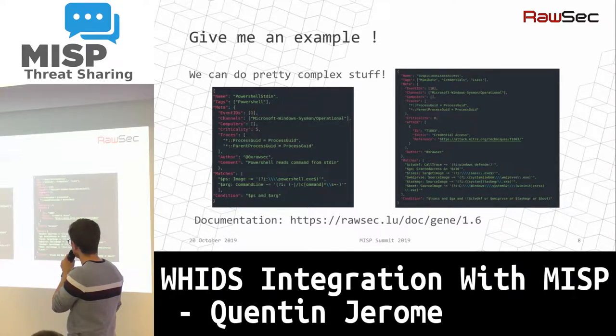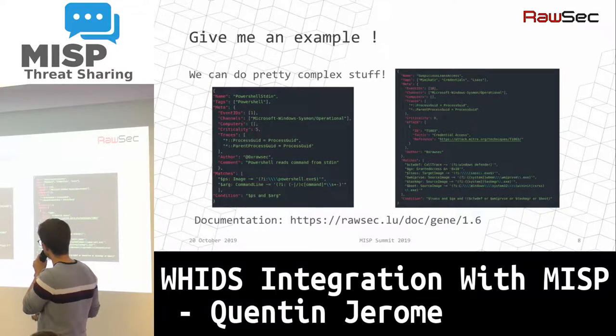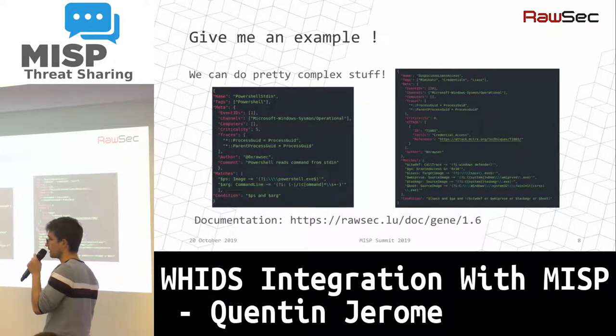So these are variables, $PS and $ARG. And this is basically the match. It means I will match the image part of the event using the operator regex, so it expects a regex after. And this is the regex it has to match against, so that this variable is set to true, and likewise for this one. From the matches and the variables of the matches, you can create a condition. So here, if PS and ARG are met, it will trigger this alert, PowerShell STDIN. So if you have a PowerShell process plus this regex matching the command line.